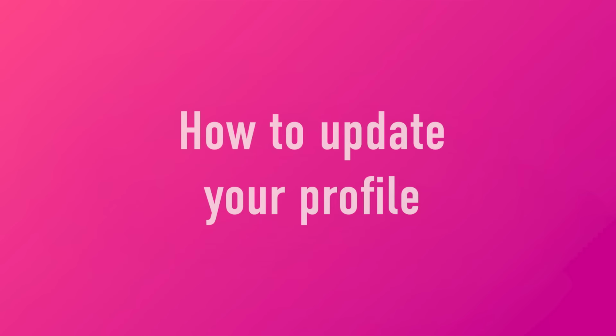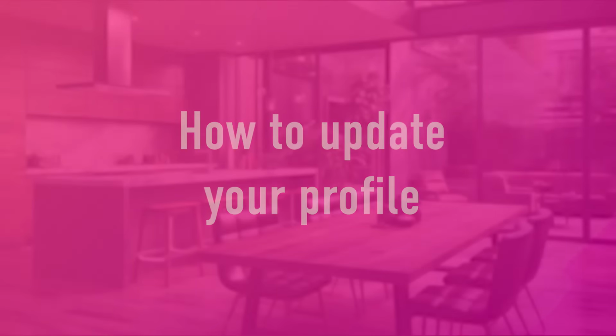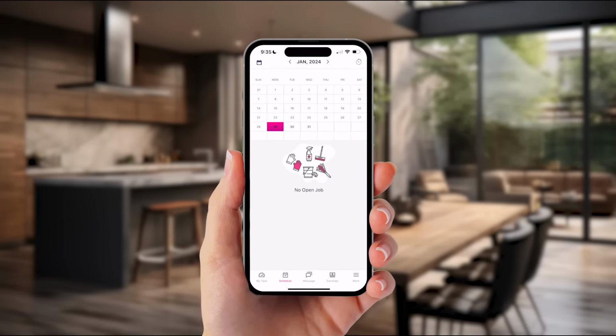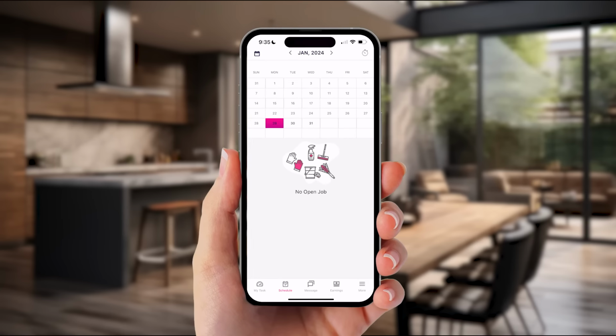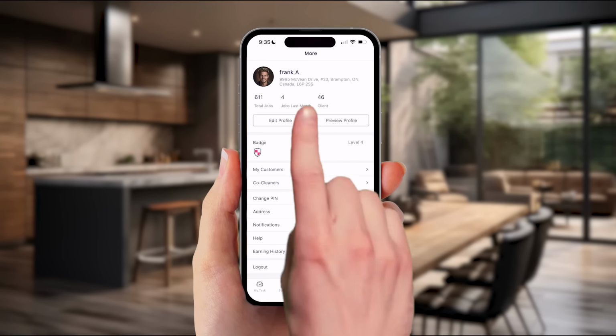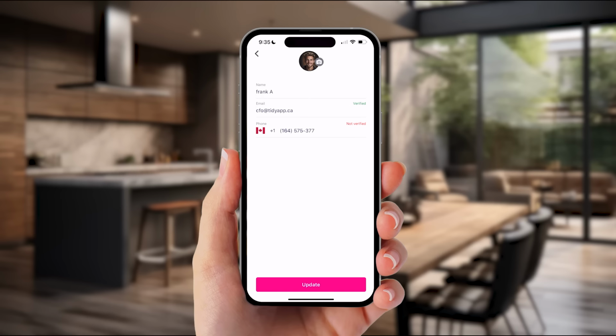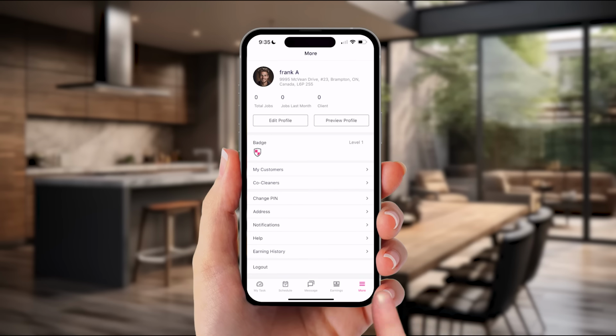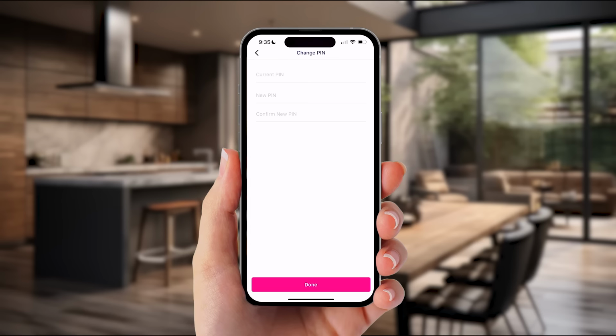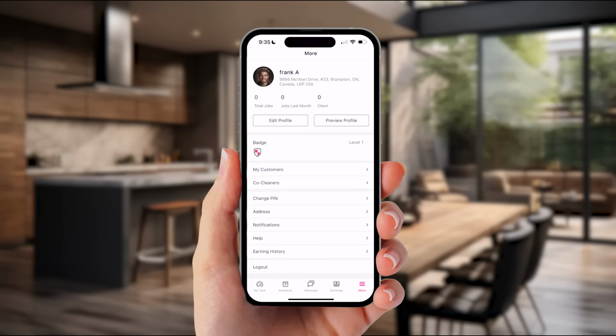Here's how to update your profile. Start by clicking on the More tab. Here you'll see the option to edit your profile. You can update your name, email, and phone number. You can also change your 4-digit PIN under the More tab. And you're done.